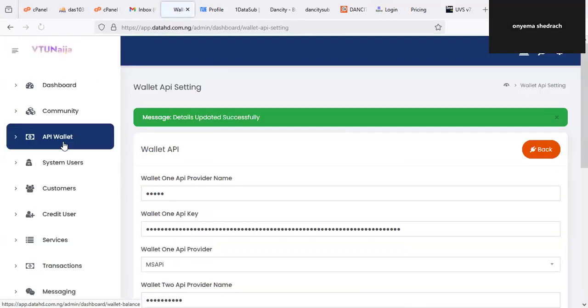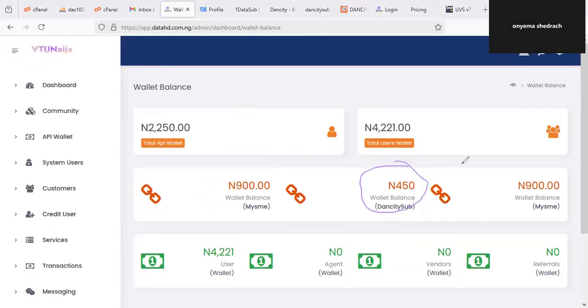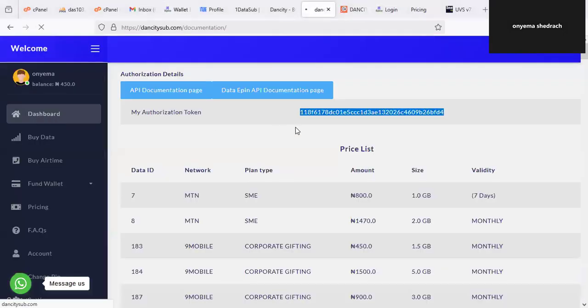So go back to the wallet, API wallet. You can see now that one density sub is compactable. Can you see it now? So you can see the 400 naira that we recharged on the density sub is showing live and direct.